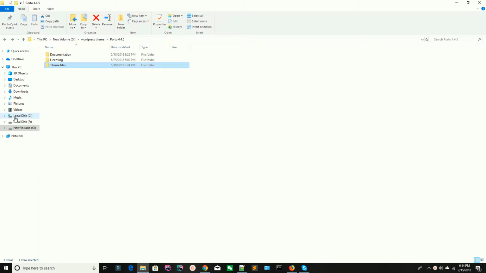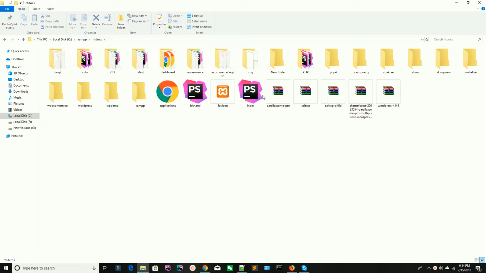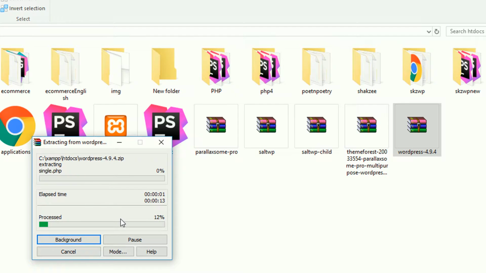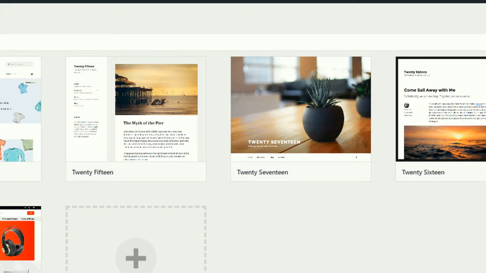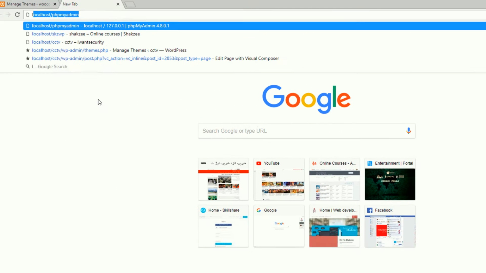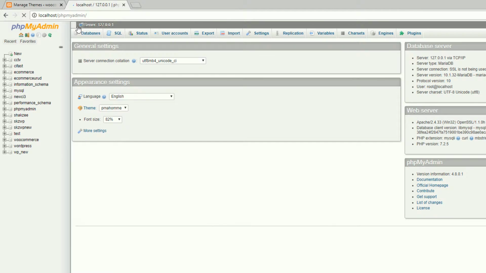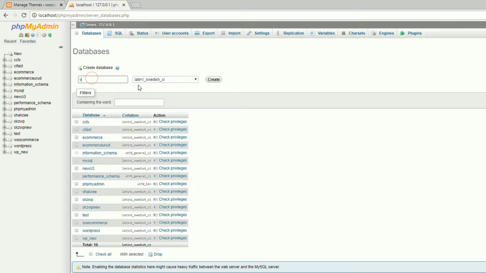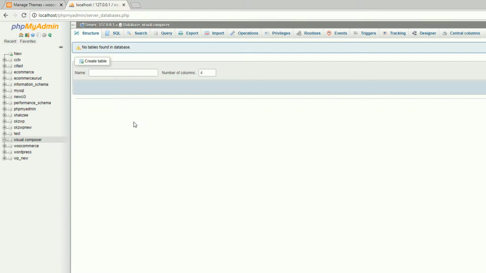Now go to your C drive. I have installed my XAMPP inside my C drive, so that's why htdocs, and I have WordPress. I'm saying extract here. We are extracting the WordPress here, and we are going to create our new database. So open phpMyAdmin, create your database. The database name is Visual Composer.